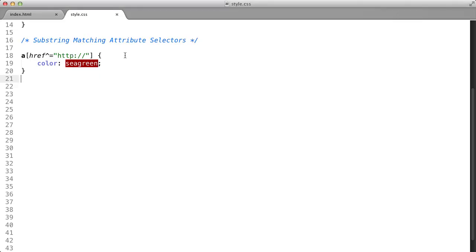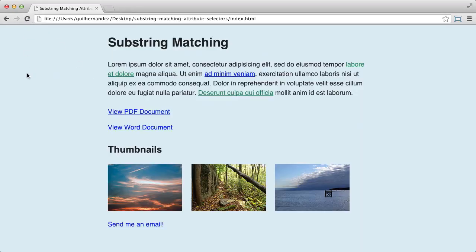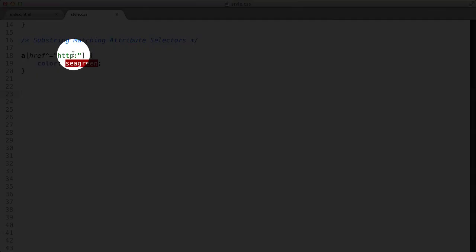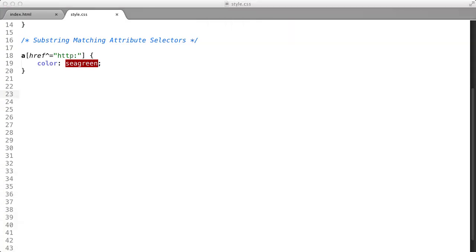If we actually remove the / in our selector and keep it as http:, we can see how it still works because the href value still begins with http:. So let's go over another useful example of the begins with selector.